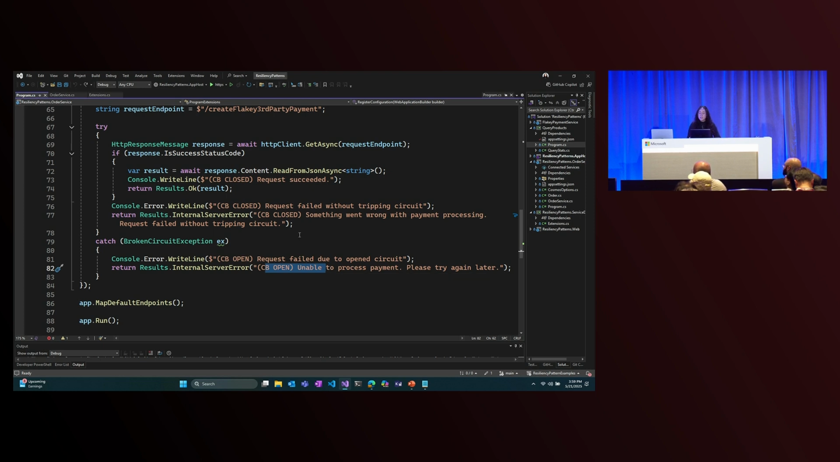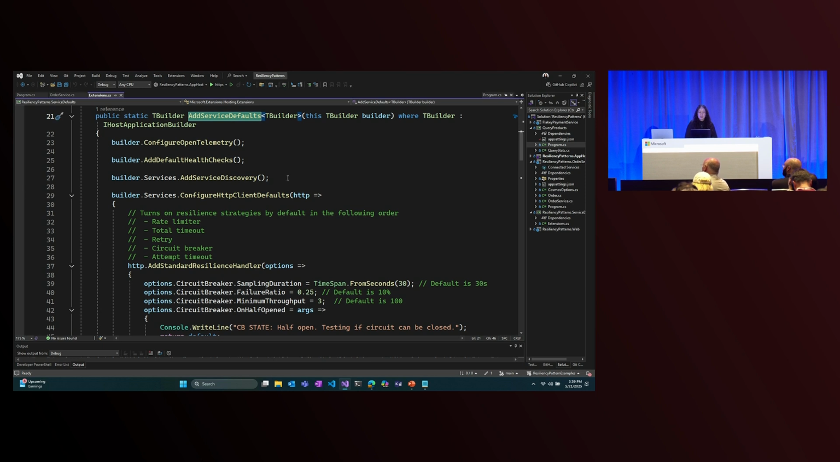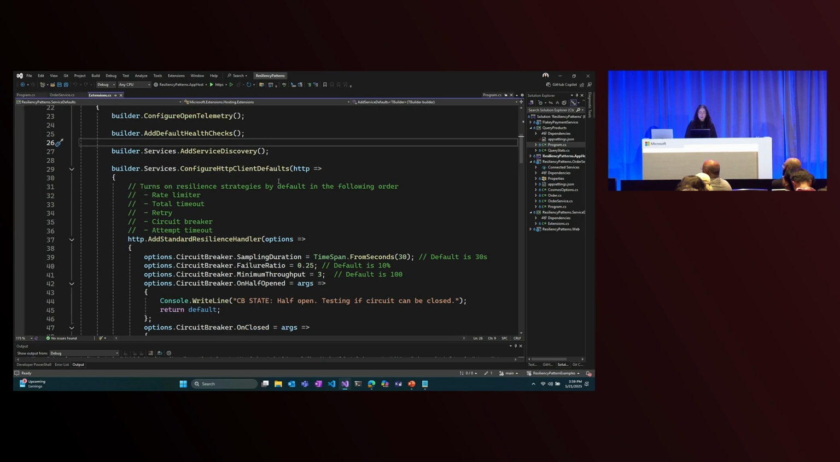Now, if you're familiar with Aspire, you know that they have a service defaults project that gets created with any Aspire project. This has a set of default extensions that help you configure various things for your application. You may have seen the add service defaults function. This is configuring a bunch of defaults and best practices, adding things like OpenTelemetry and health checks and service discovery to your application. I want to call your attention to the Configure HTTP Client Defaults function.